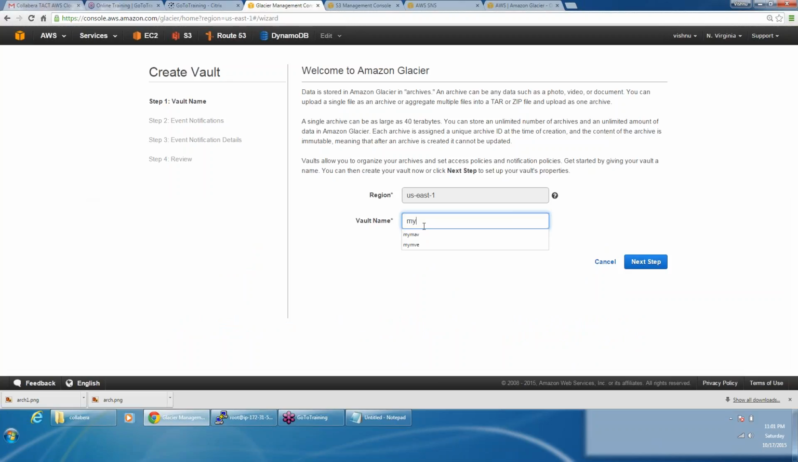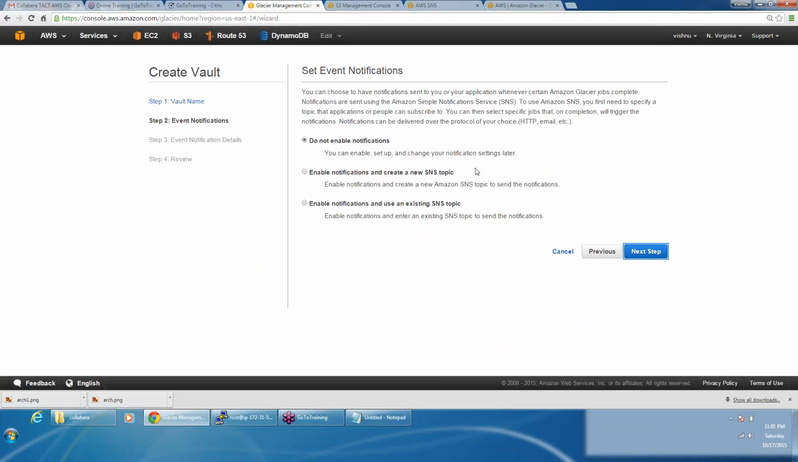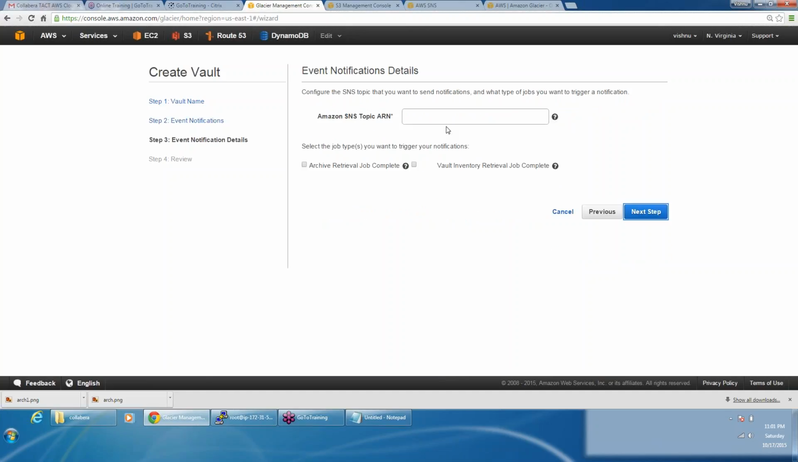Any name that you like. Next steps. If you want to enable notifications whenever somebody uploads a file or anything like that, you can select that. If you don't want to enable notifications, you can ignore that. If you want to create a new SNS topic, you can go for that.